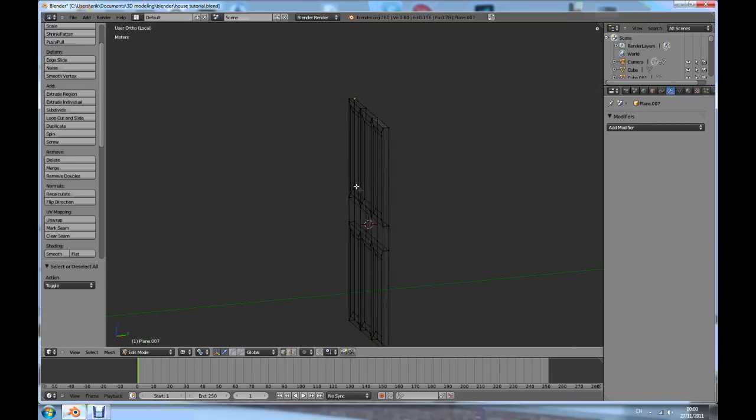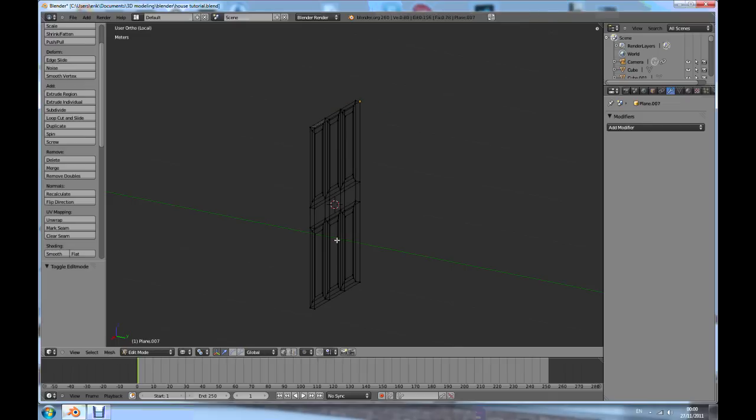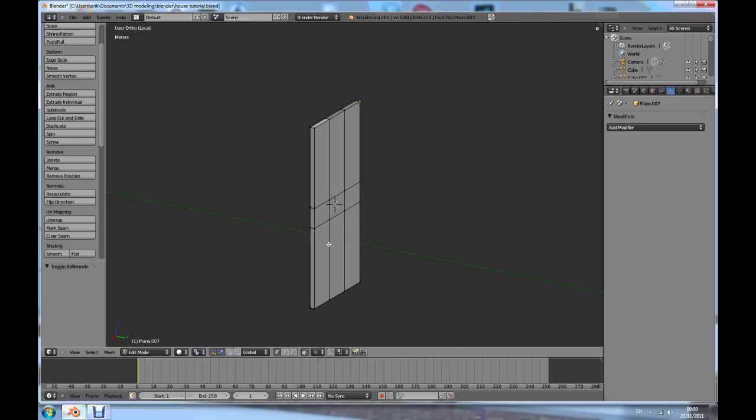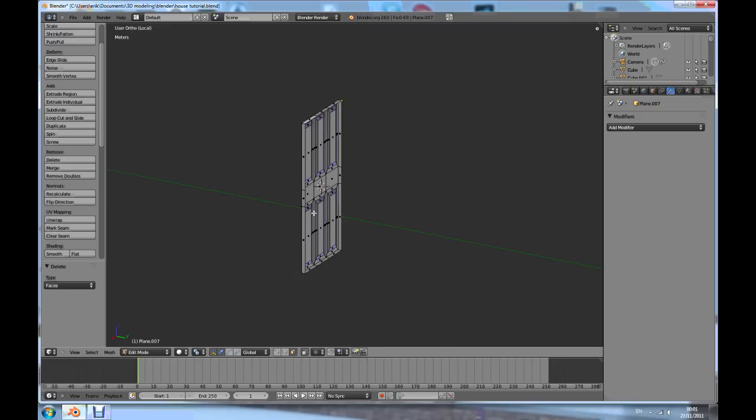First thing we need to add, basically we don't have to add it. How to do that? Just go to the face selection and select 1, 2, 3, 4, 5, 6, 7, 8, 9. Select those faces and press X, delete faces. Okay.